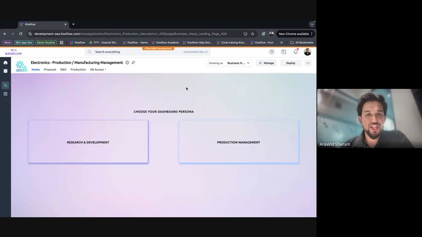We have this dashboard screen where, based on the persona, the business head can simulate and see the different activities, metrics, and progress happening within the R&D team and the production team. That's why we see a dashboard persona here. But I'll show the dashboard screen to you in a while. I'd like to show you the actual workflow part. So we have the R&D here.